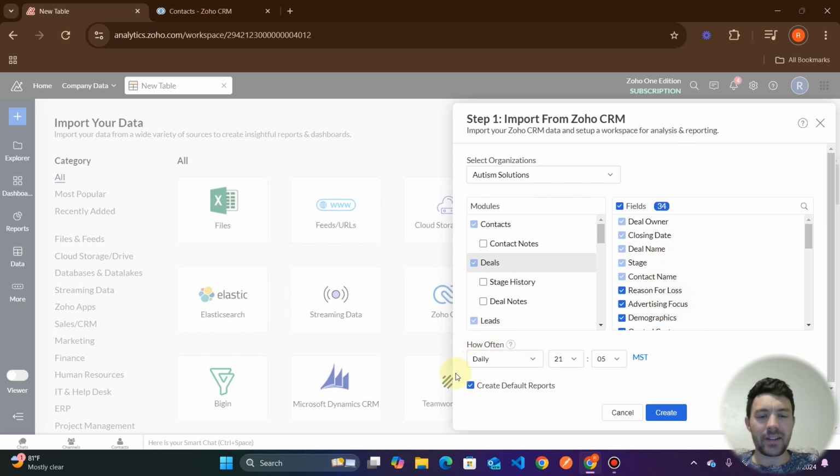I'm going to come down here and say, how often do I want Zoho Analytics to pull the information from Zoho CRM? Now, you can say daily or hourly or not scheduled. I would recommend at least daily, so you have the most current information. However, most of the time, most people want to see it as fast as possible, and the fastest you can go is 3 hours. So keep that in mind.